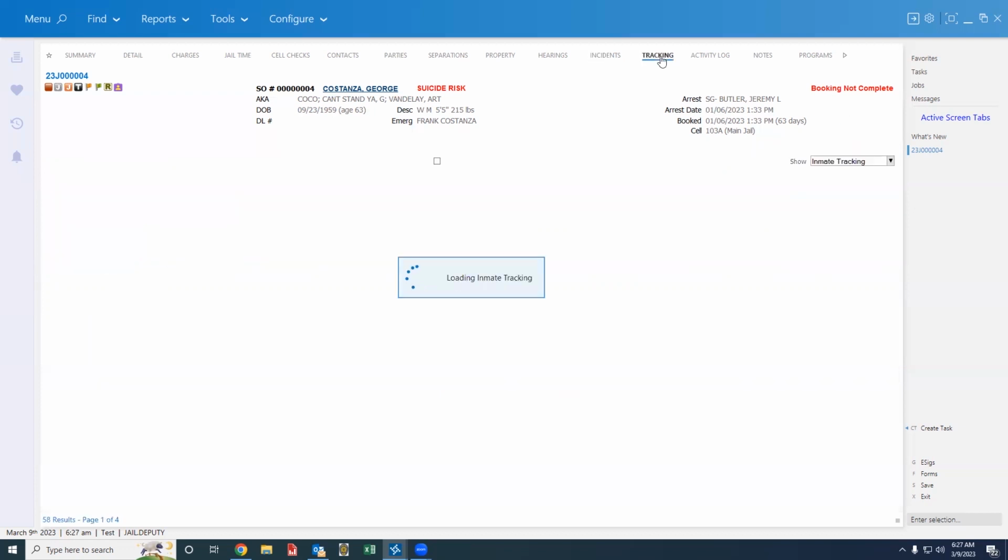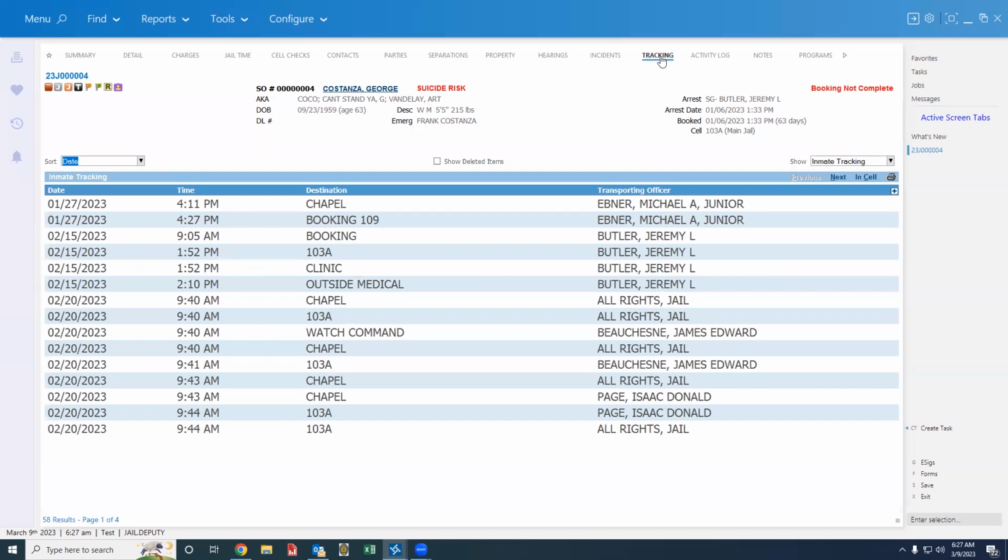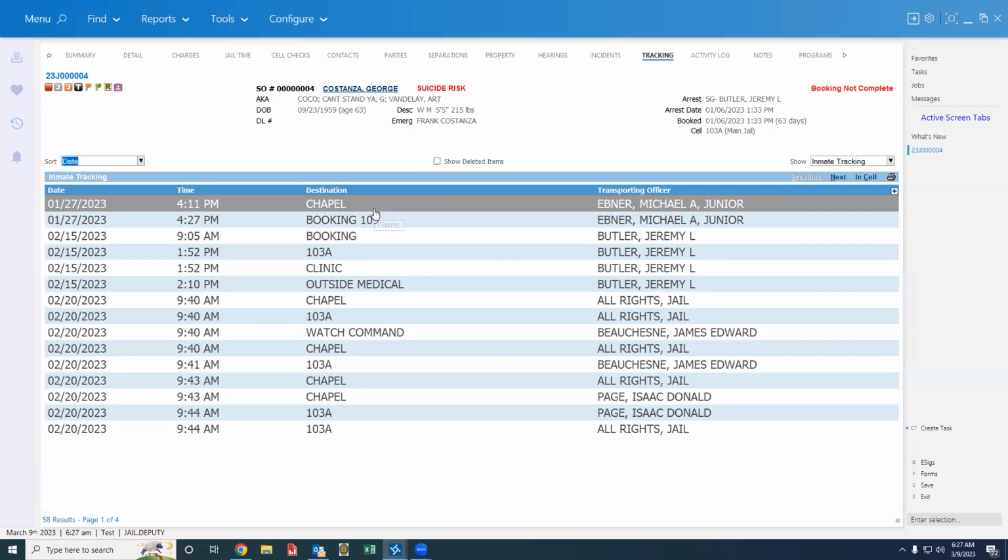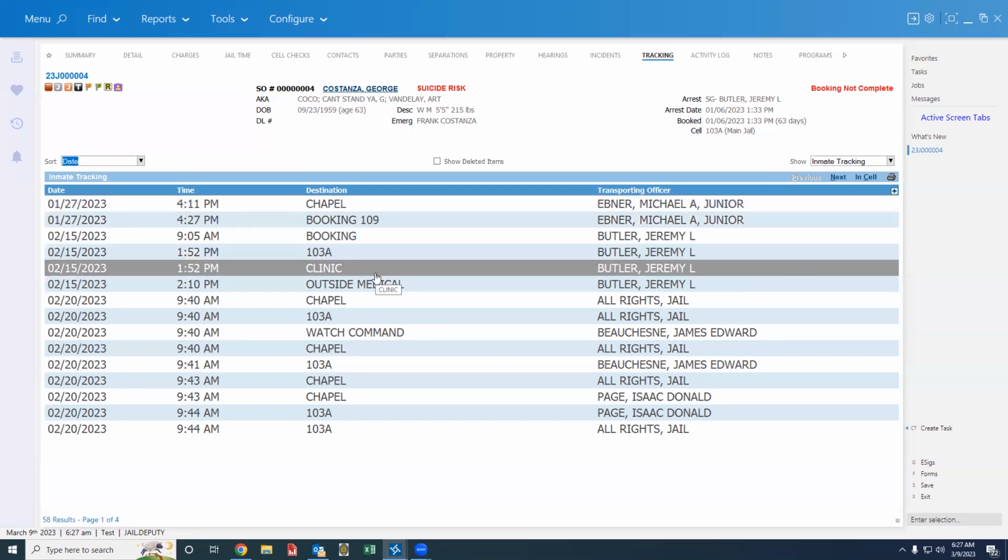The tracking tab will show any movement within the facility, including going to the clinic, chapel, any other location as assigned by jailing staff.